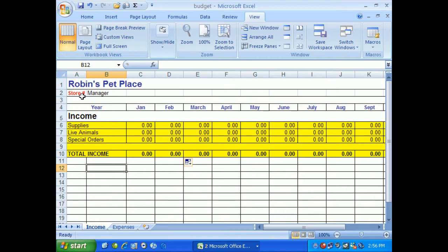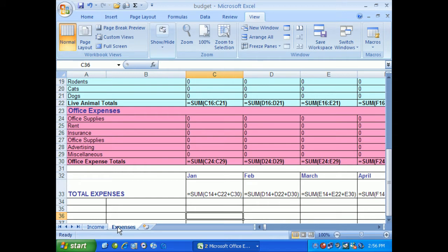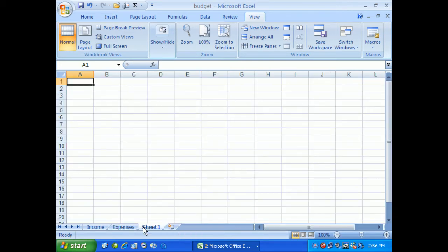Now, I have here on Robin's Pet Place all of her income, but I can also click on this tab down here and I can find one that's for expenses. So what I'd like to do is create a third tab, and we're going to call this one Summary. And hit Enter. All I'm going to do on the Summary tab is I'm going to put in Summary of Income.